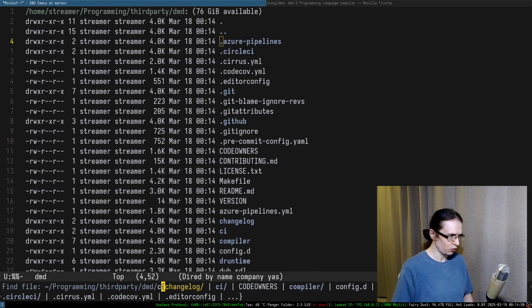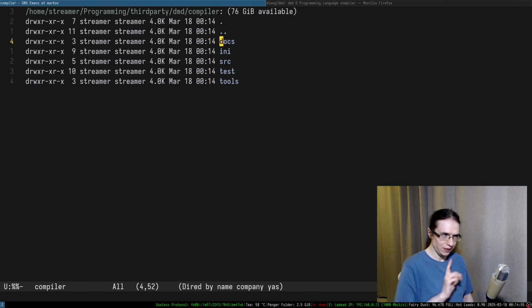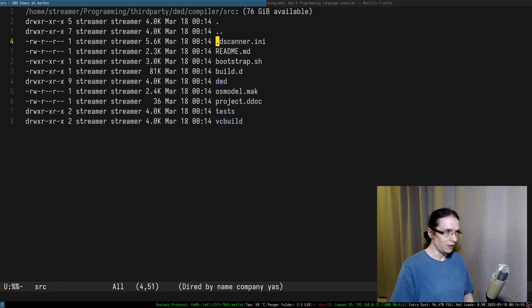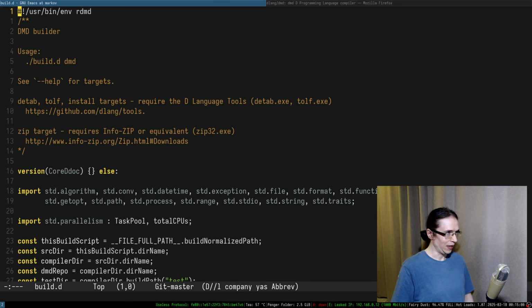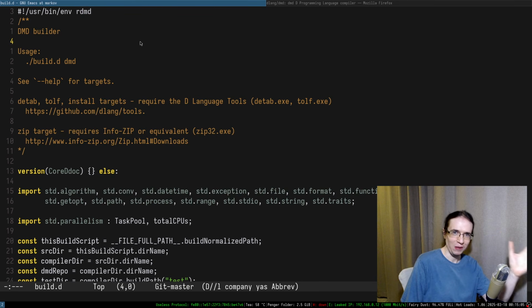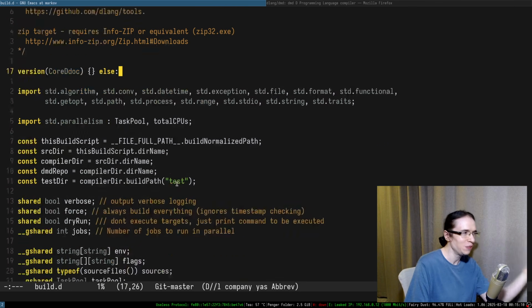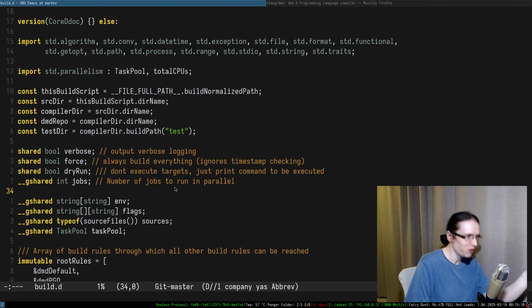So there is a compiler folder in here, and in src you have this thing build.d. You're supposed to call it, it even uses a shebang to call it with RDMD. So the compiler uses the same trick. It builds itself with itself, right? It uses D as a build script as well, which is unfathomably based. I fully support that. This is very cool.